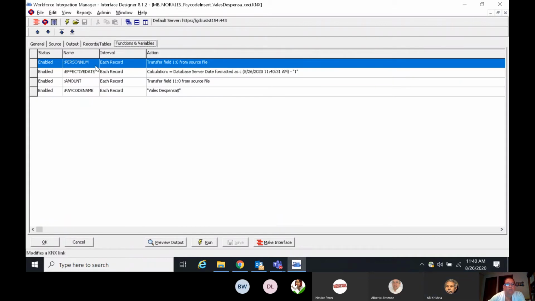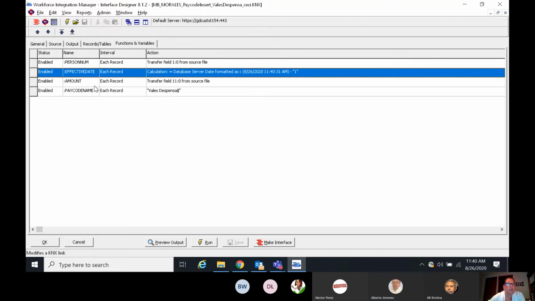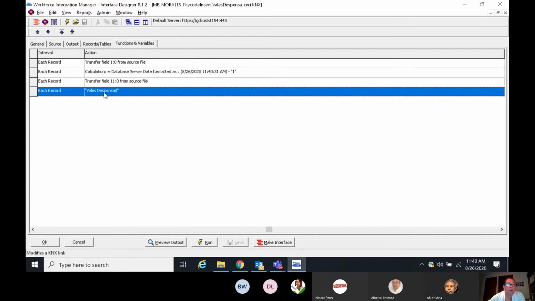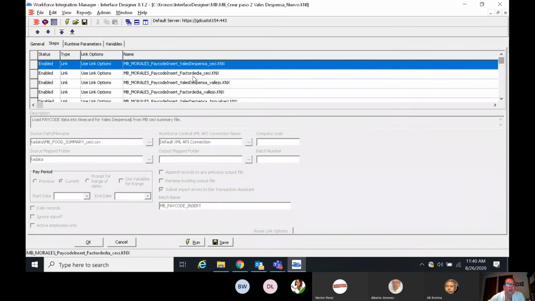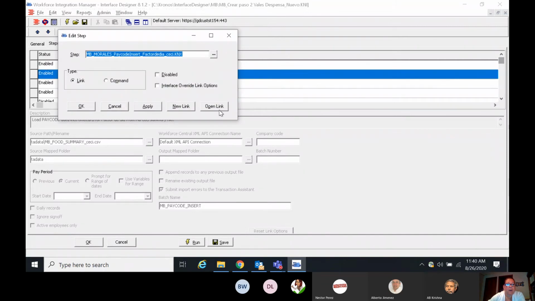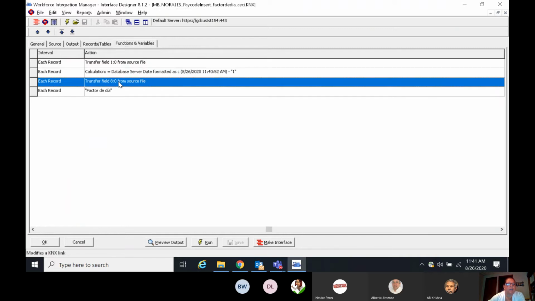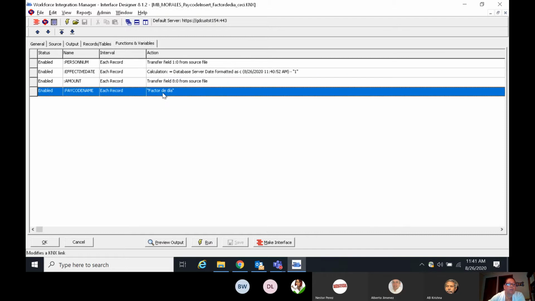But we know that we're taking the person number 1. We know what effective date we're going to use. The amount in that file was in column 11, and we're doing the pay code of this one right here. We're doing it twice because Morales not only needs the actual pay code, but they also need the number of days processed for that employee. So we take that data from the same file, but in field 8, and this is the pay code that we're using to send that.